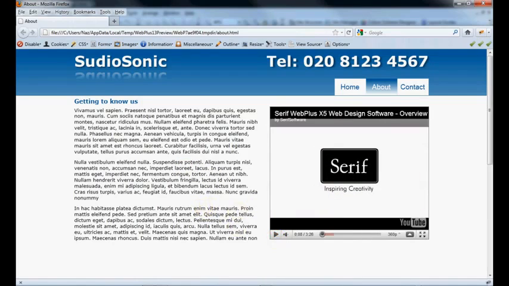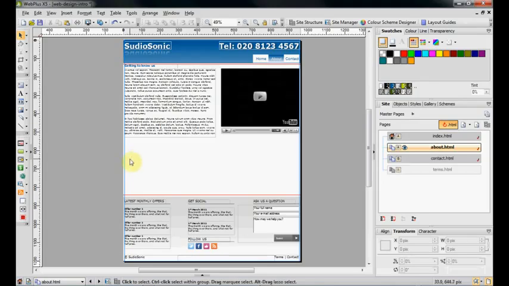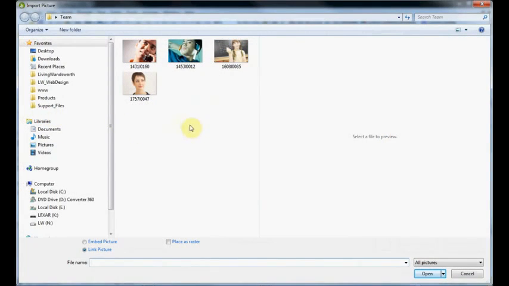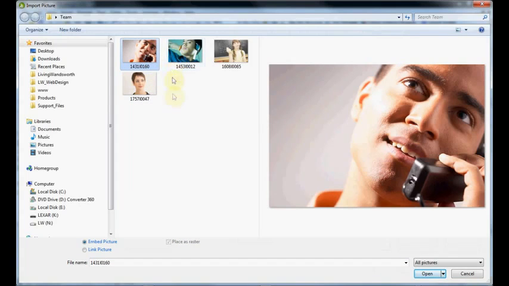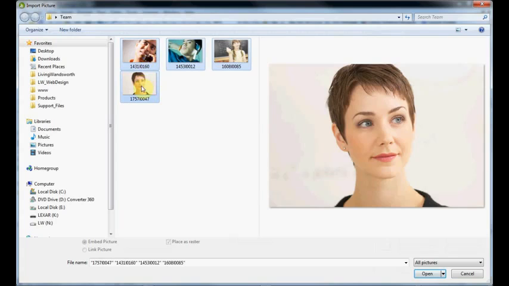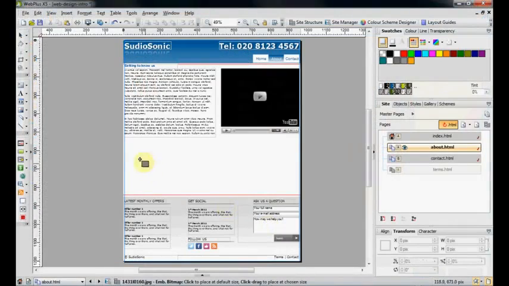Excellent. So now I'm going to add the pictures that I want to the bottom of the web page. So I go to the toolbar and click Import Picture. You just navigate to wherever your pictures are, and you can just select them. So I want these 4. So I'm just going to hold down Shift, the first one and the last one, and it will select them all. And click Open. And I'm just going to paste them on the page.